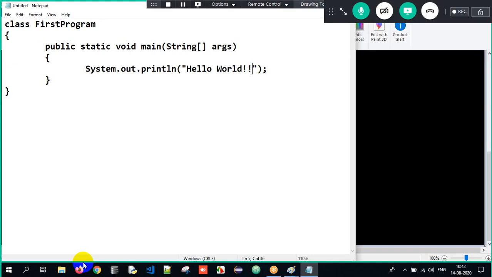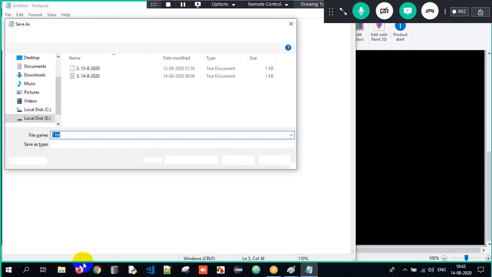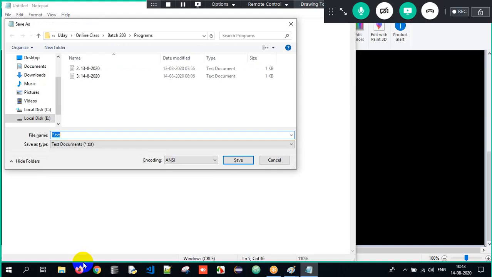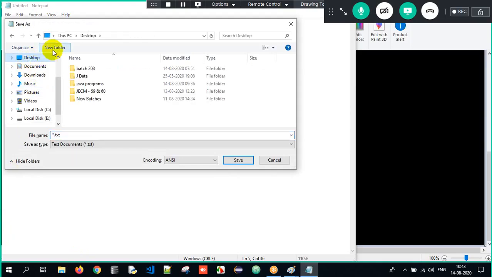I need to save it. How will I save it? Control S. Okay, now when I press Control S, it's asking me where do you want to save your Java program? I will open a folder on the desktop. On the desktop, let me create a folder. That folder name is, I will just write it as example.